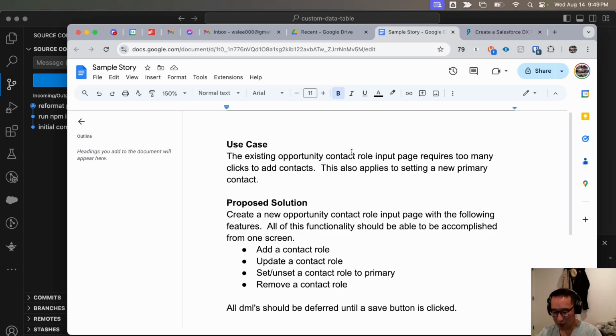Obviously, a business stakeholder wouldn't say it like that, but again, they just want to be able to save one time and not have to go through multiple clicks and multiple saves to get things done. Okay, so with this, let's just go ahead and get started.